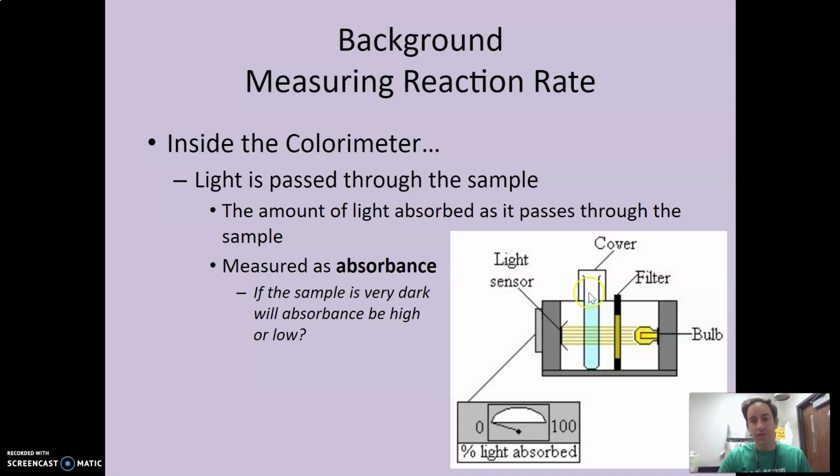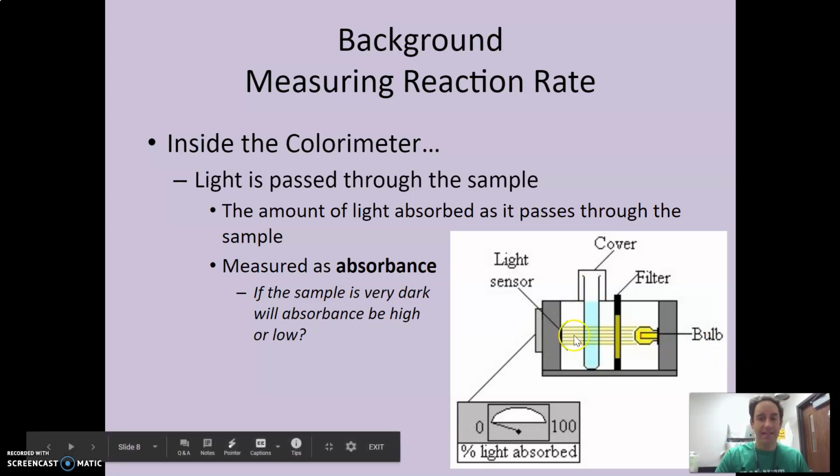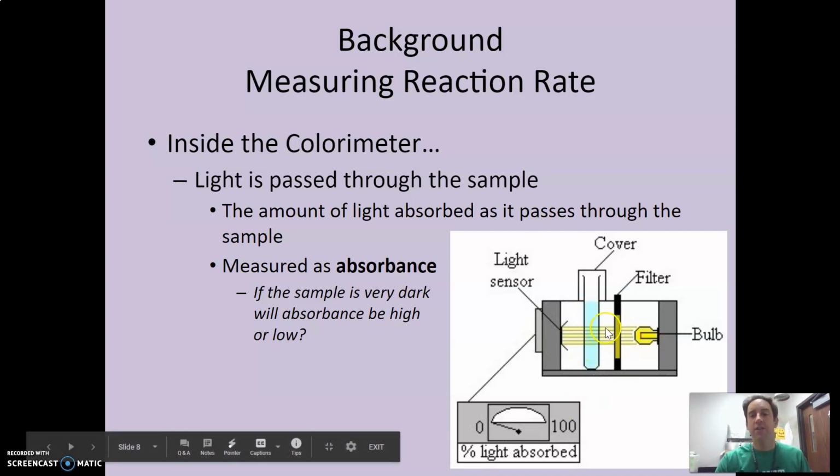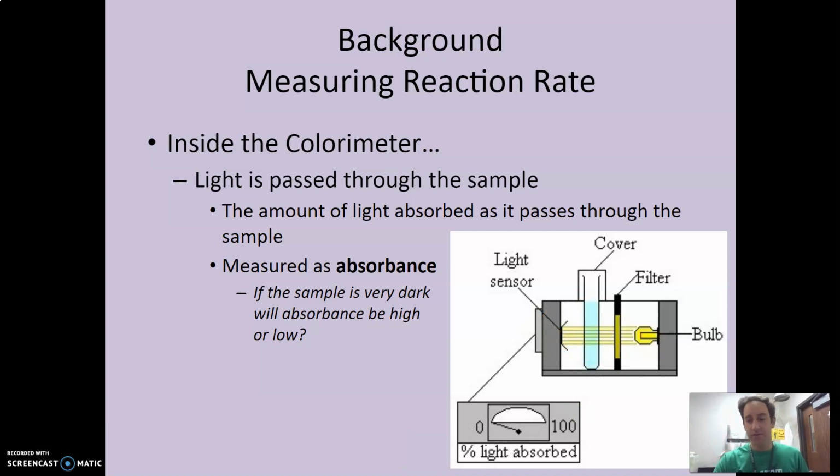If you have a really, really light sample, lots of light will pass through it. If you have a really, really dark sample, much of that light is going to be absorbed and it won't make it through. So take a moment and reflect. If the sample is very dark, will absorbance be high or low? And hopefully you said high. A dark substance will absorb a lot of light, so not as much light will go through. So basically, that's what this device is doing. It's measuring how much light is able to pass through the sample.